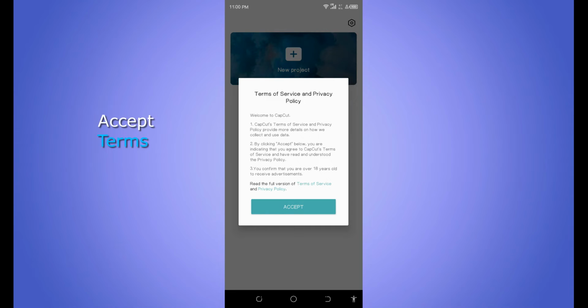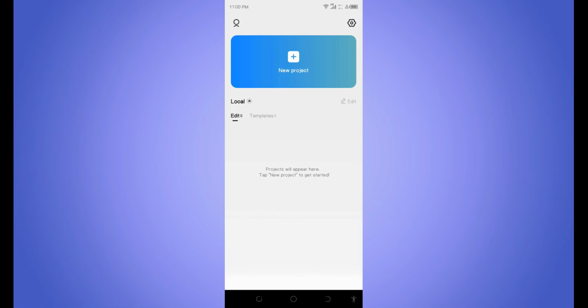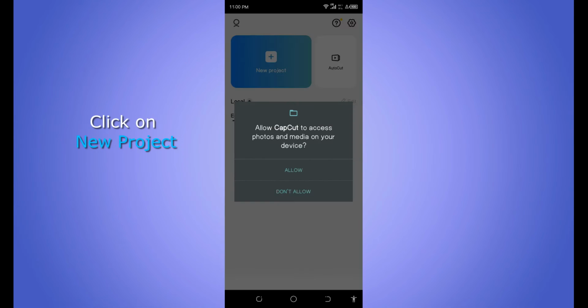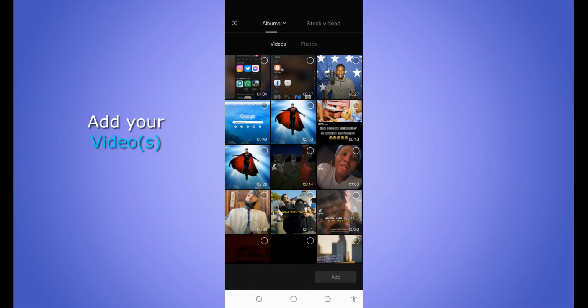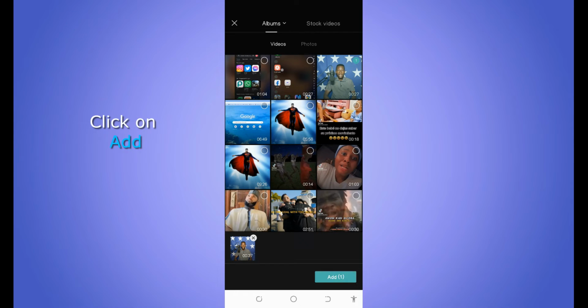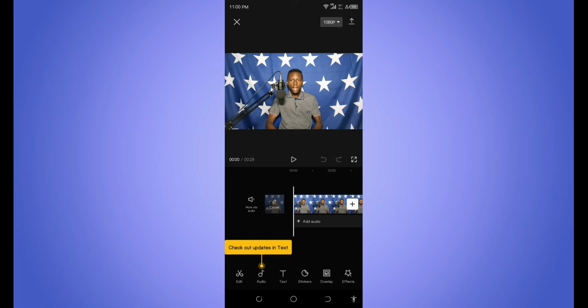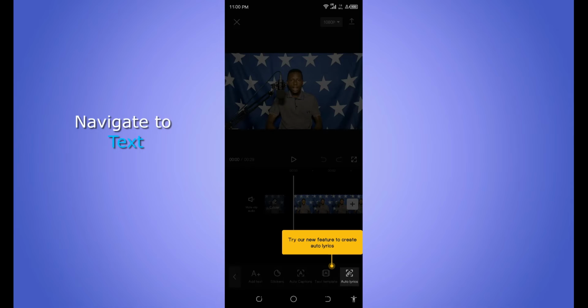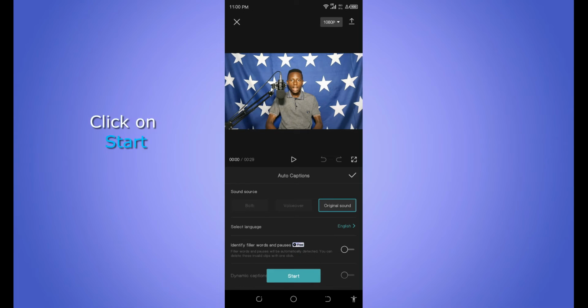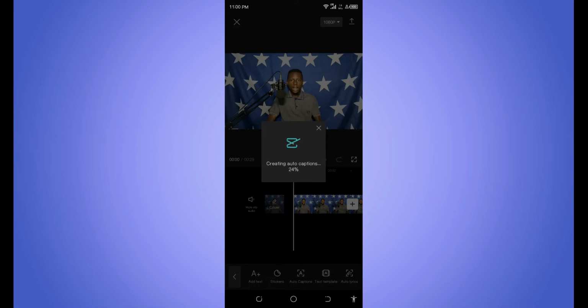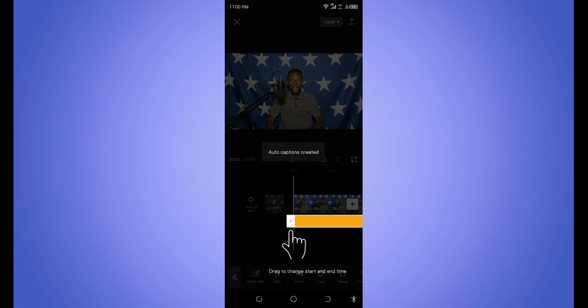Accept the terms of service and privacy policy. Now click on new project. You have to allow access for the device. So click on the video you wish to generate subtitles for. Then click add. Now you navigate to text. You see the auto caption here, click on it, then click on start. So it's generating. And that's done.